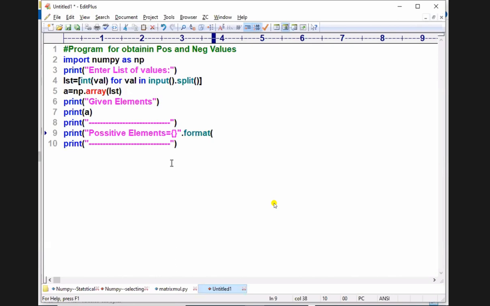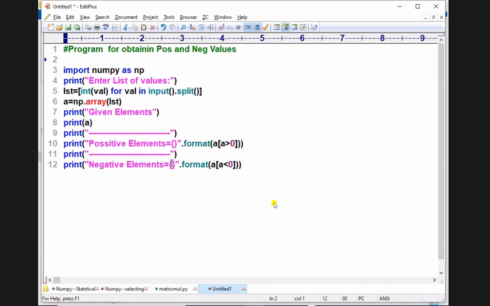A of A greater than 0. Next, which elements? Negative elements. What am I doing? That's it. How simple it is.